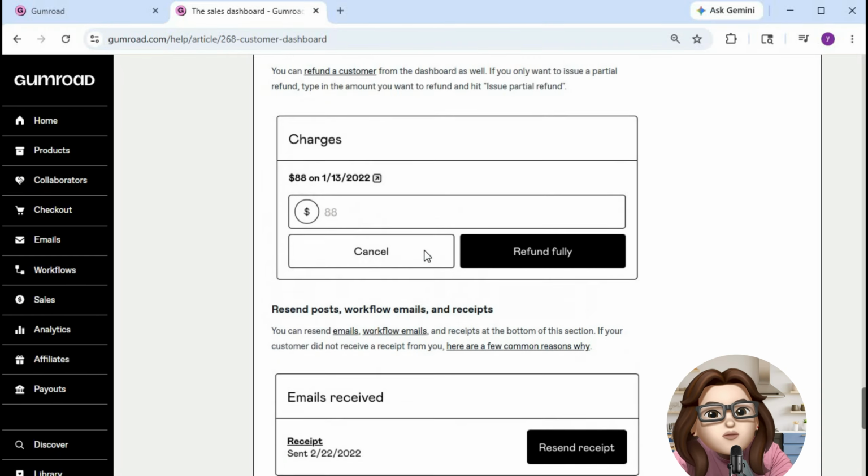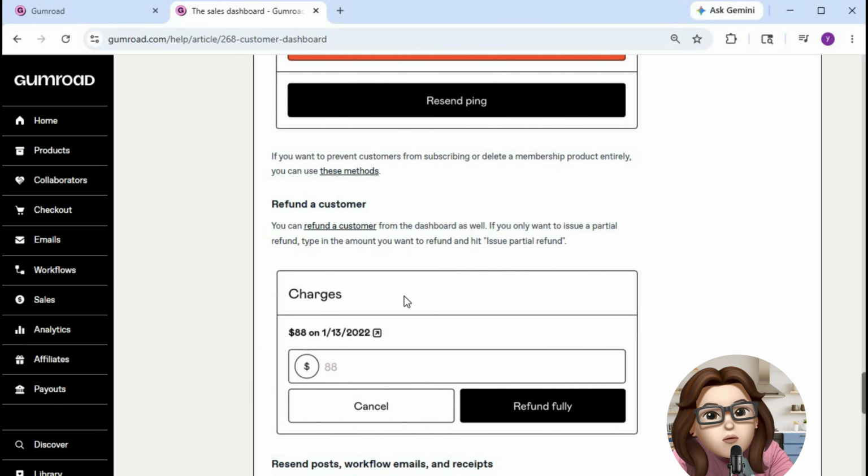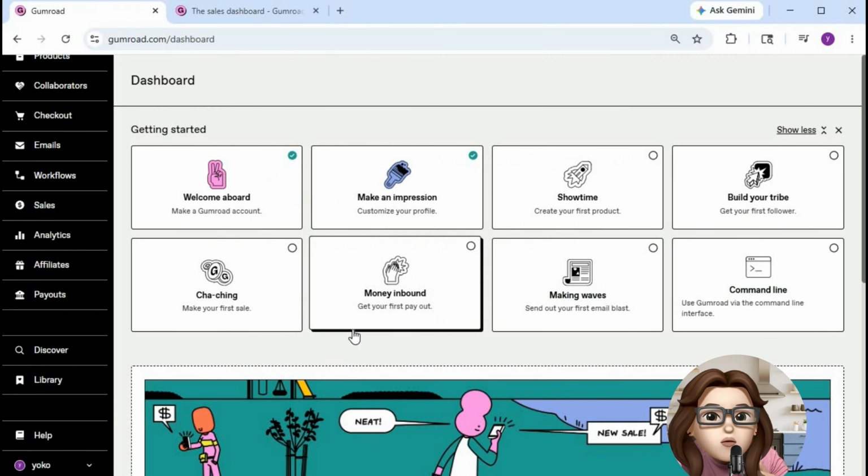You can then upload this CSV file into email marketing tools like MailChimp or Kit, use it in spreadsheets, or import it into CRM software for customer management. Gumroad also tracks which products each customer purchased, making it easier to organize and segment your email list. And that's how to export customer emails from Gumroad.